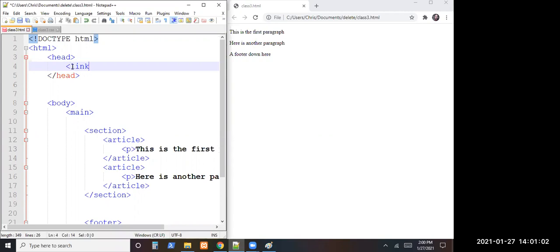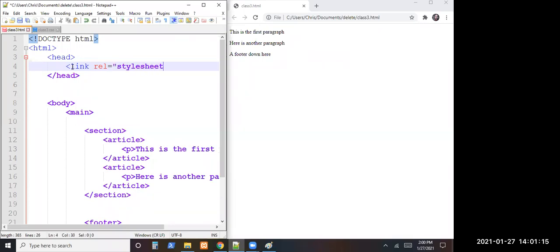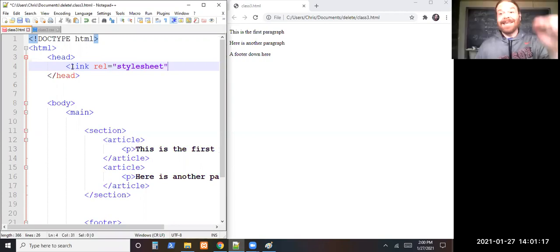Well, let's see, we have link, and rel equals "stylesheet" in quotes, because we were told this is a style sheet. Yes, and that's relevance. So relevance is stylesheet, one word. I think the other day in class I typed sprite sheet, which is something completely different. Yeah, you did.